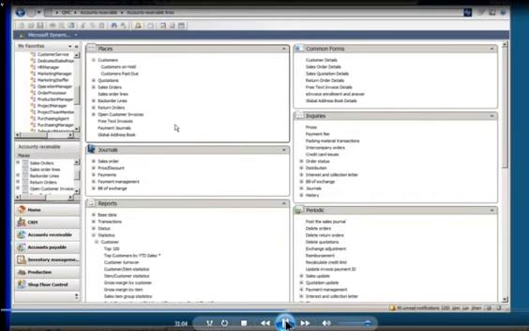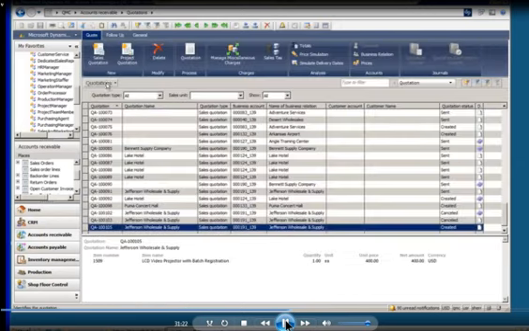and talk about other types of documents you can generate within AX. In this case, I'm going to select quotations from our menus and bring up the quotation list page.